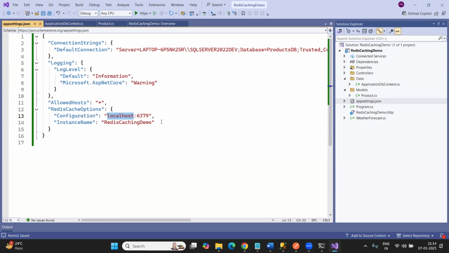In my case, it is on the same machine, right? The localhost indicates that both the Redis server and the application are running on the same machine. But in your case, whenever you set up the Redis cache on a dedicated server, you need to provide that server's IP address along with the port number on which the Redis cache is running. So in this case, localhost means it is running on the same machine where the application is running. Clear?